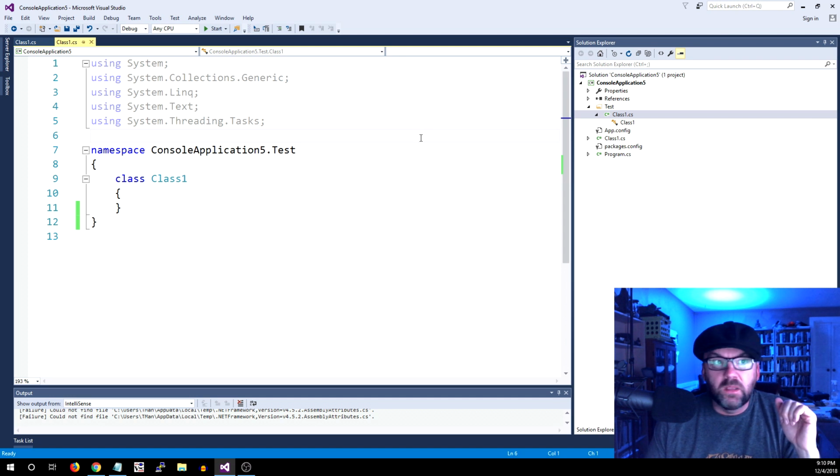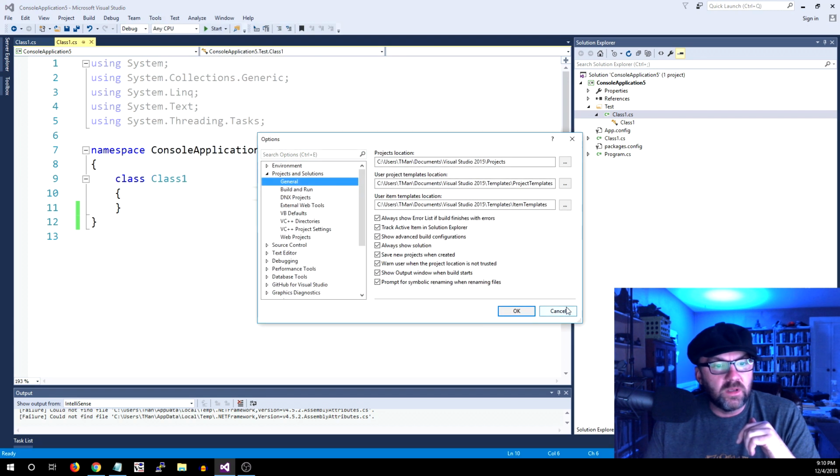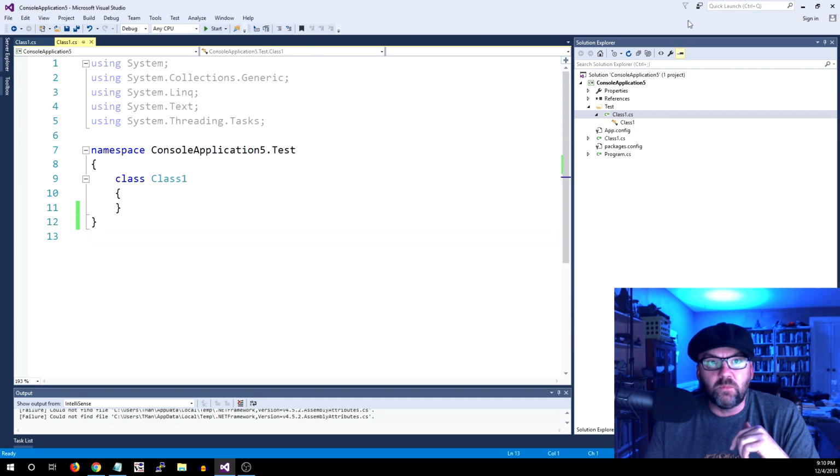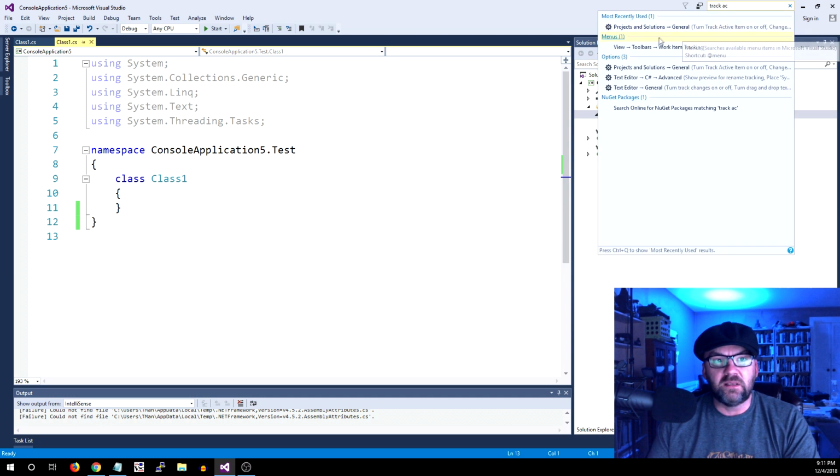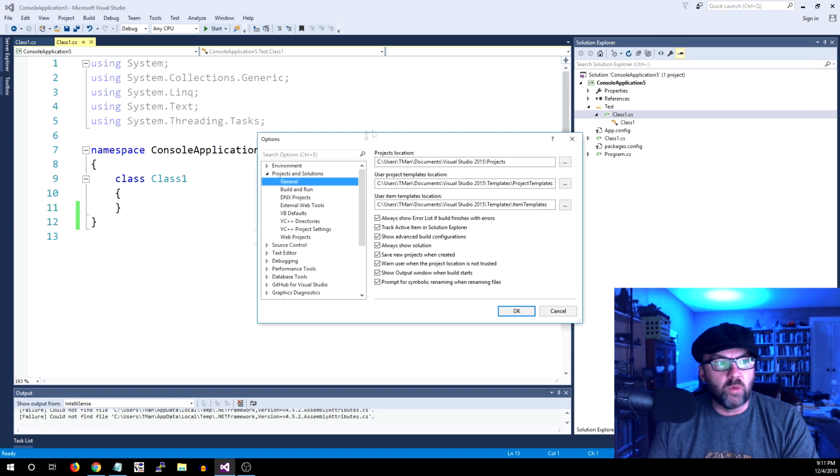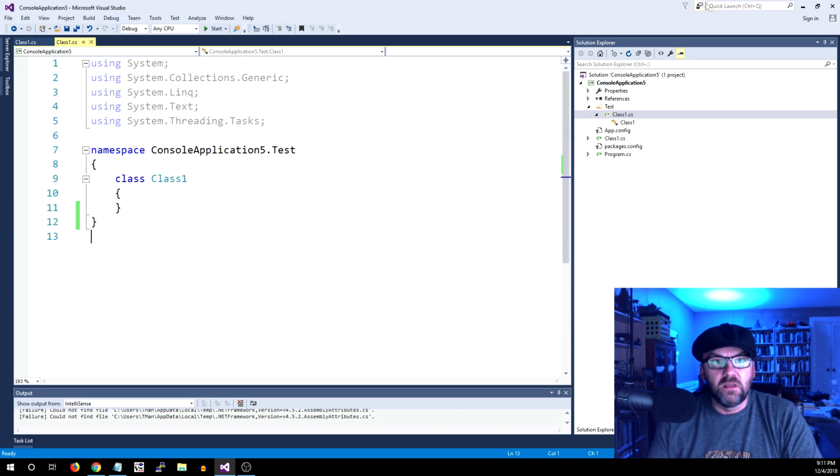Now the next thing is the search bar. It took me forever, I just recently found this. Remember how I had to go to Tools, Options, and look through all that? Well, if I know I'm tracking active item, what I can just do is type it right here in the Quick Launch up here in the top right. Track active, and guess what? It comes up right there for me. It'll open up my options and go straight to it, and there it is. So much easier.